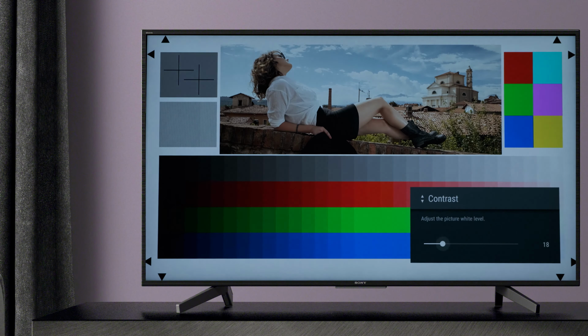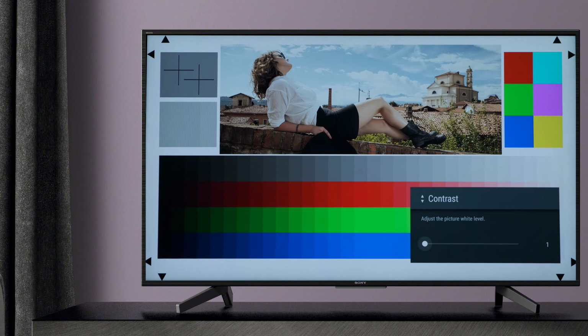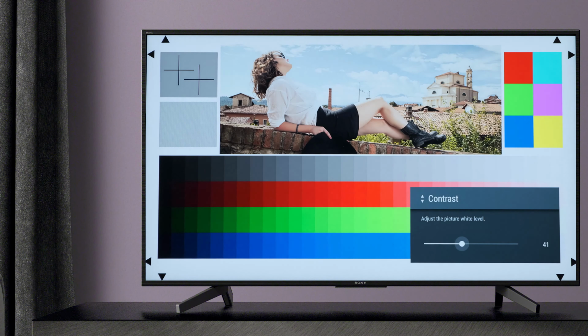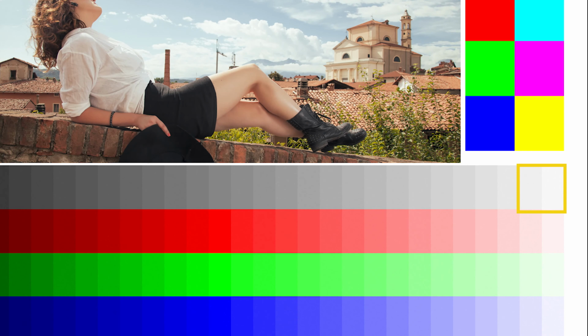So using the lightest side of the spectrum, try to make sure the last square on the right is as white as possible, while still being able to distinguish between the one next to it. If you can't see a difference, your contrast is too high.